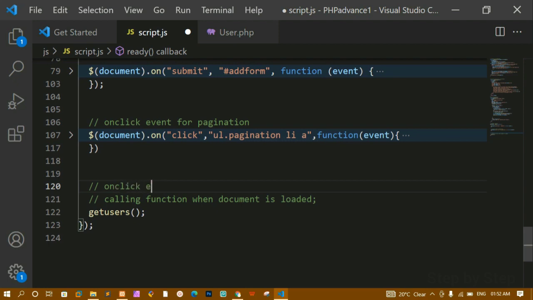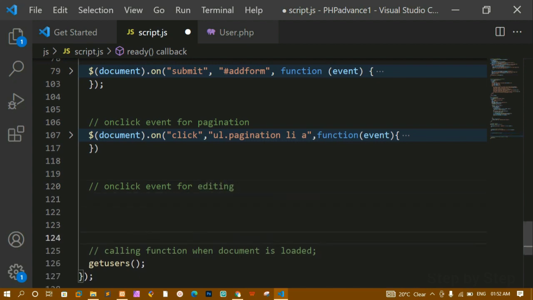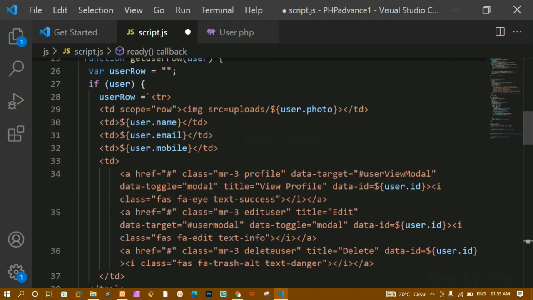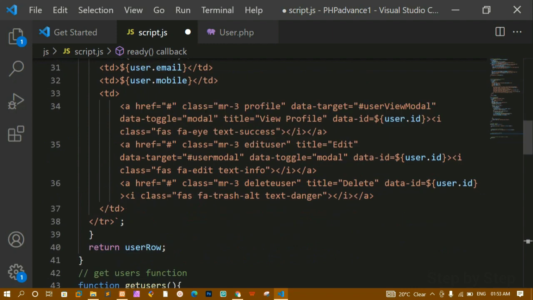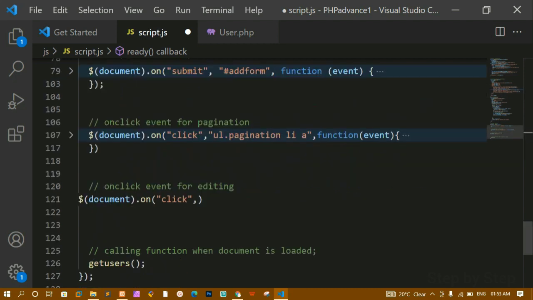An on-click event for editing. You can give any comment here for your understanding. Now inside this, I'm going to use document again, and whenever I click on that edit button, let me go up and check. For this editing, I have given the class edit user. I'm going to copy this and paste it here. Inside the anchor tag I have that class, so I'm accessing that anchor tag and from that the edit class.